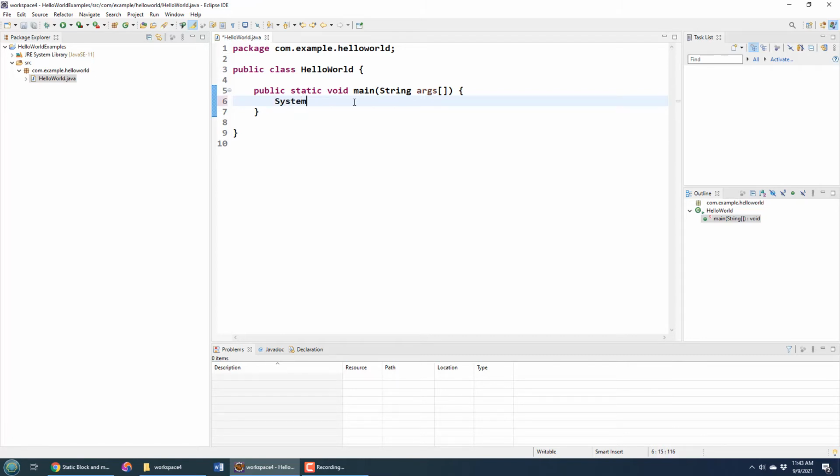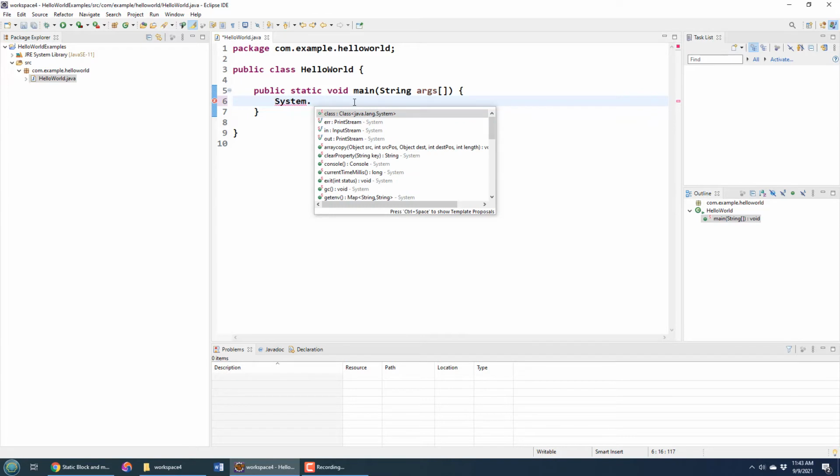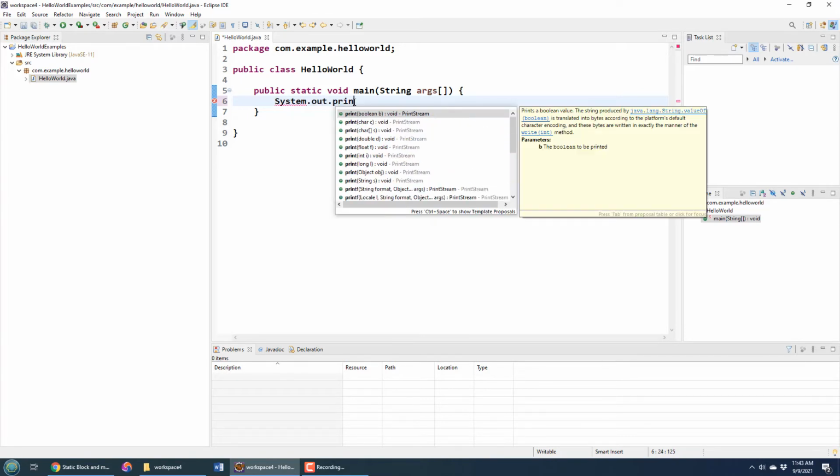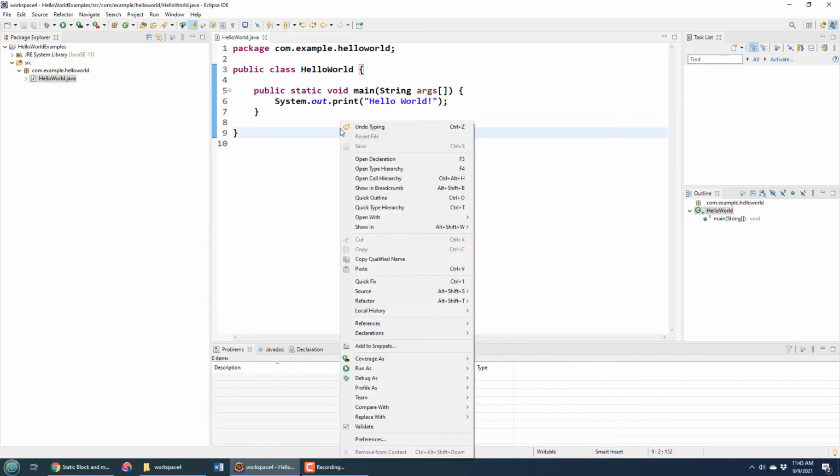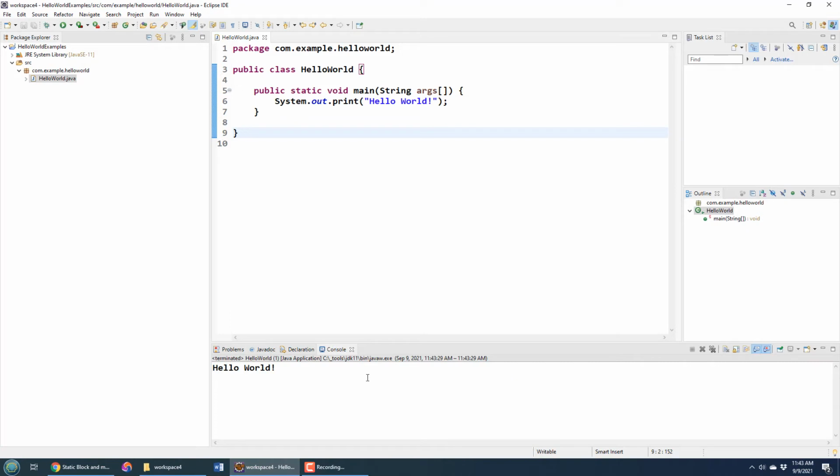So that's System with an uppercase S, out.print. Then Hello World, maybe with a little exclamation mark. Couldn't get easier than that. If you want to run it, you just right click, Run As, Java Application. And when this runs, you see Hello World right down there.